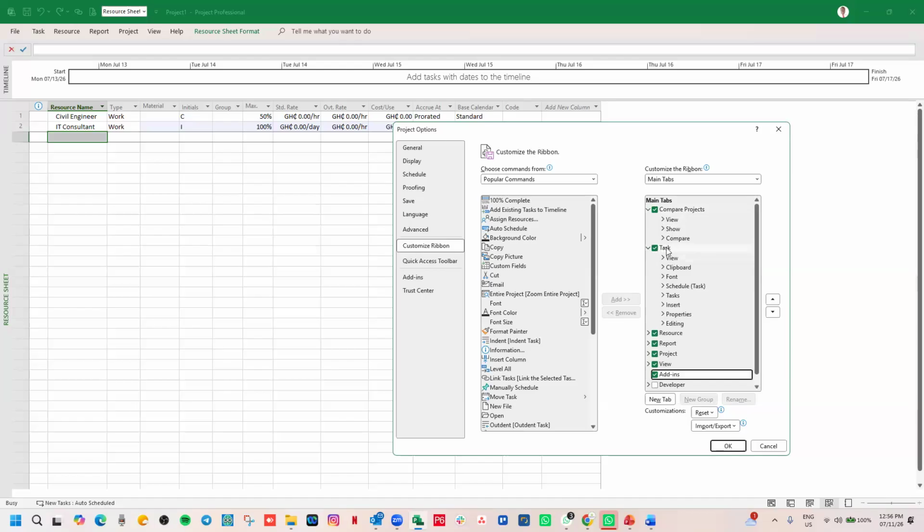When you take the task tab, you have the view group, clipboard, font, schedule, tasks, insert, properties, editing. When you click on the task tab here, you will see the same thing. When you come to resource and open it up, you see view, assignment, insert, resource, and so on. You could see that for all the rest.